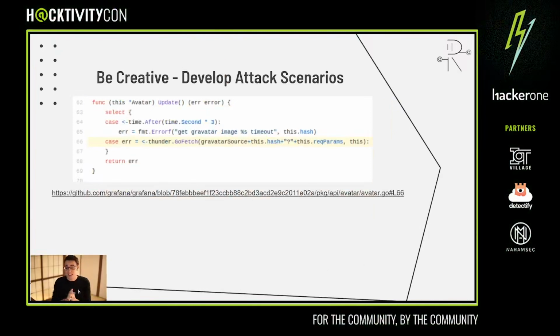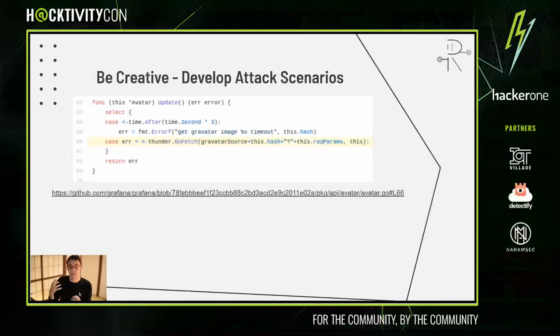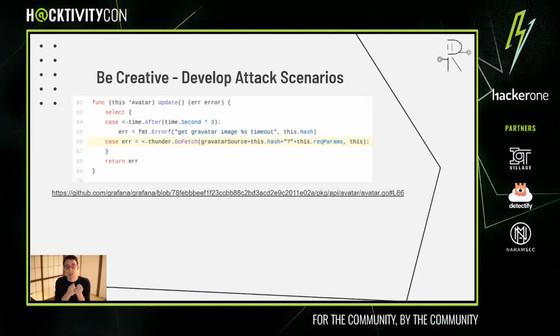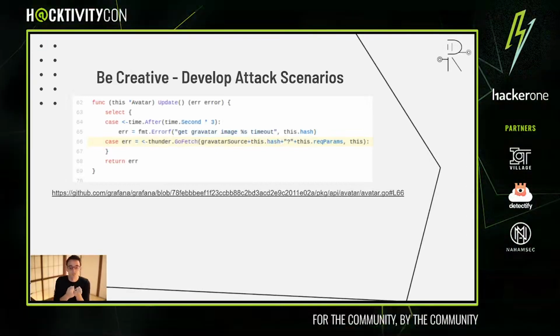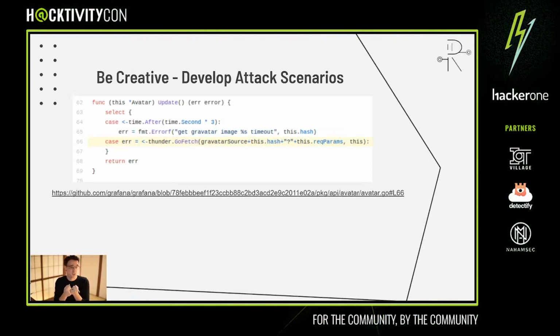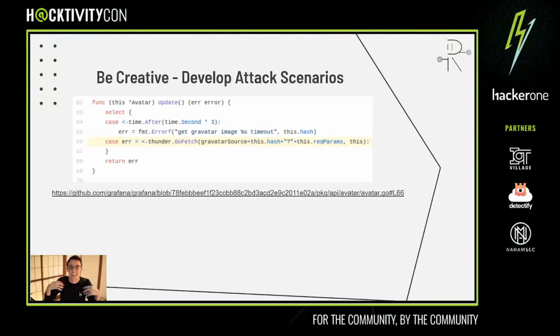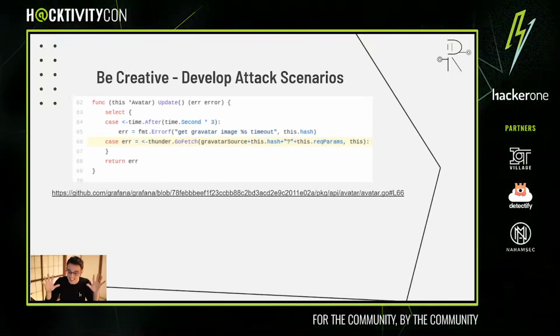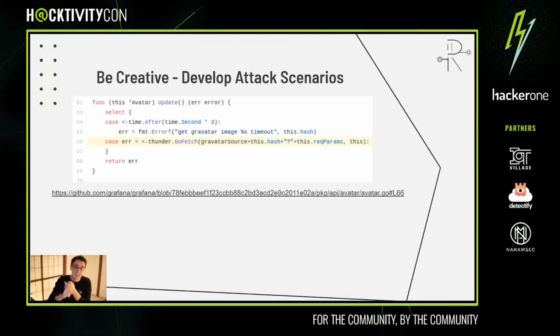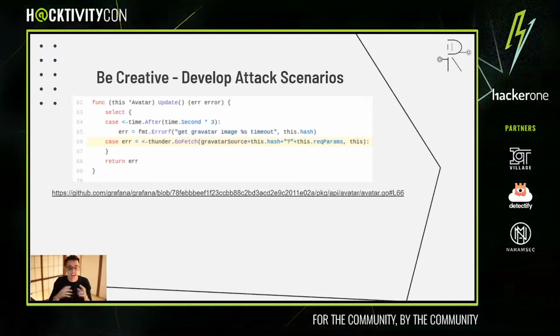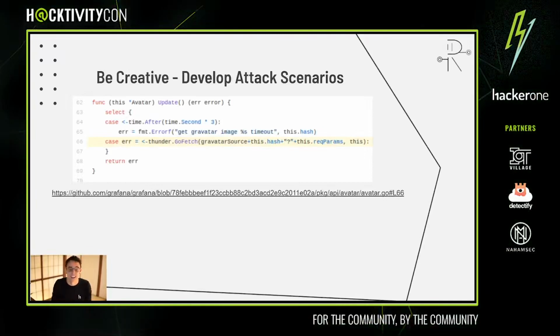So let's go look at the avatar.update function. Avatar.update then takes that hash that we passed in via the URL, concatenates it with a constant Gravatar source, which is secure.gravatar.com/avatar, and then passes it to a function called goFetch. So now your hacker bells should be going off in your head saying, unauthenticated, taking user input, concatenating it with a server-side HTTP request. This has got everything we would need for a really awesome unauthenticated SSRF.